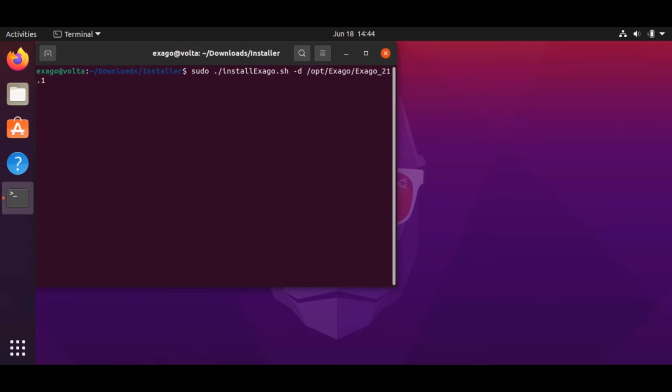The M switch followed by true tells the installer to install the Mono framework along with Exago. This is required for the scheduler service to run. Although we've previously installed Mono with the web application, the installer will check first if Mono is already installed and skip this step if not necessary.